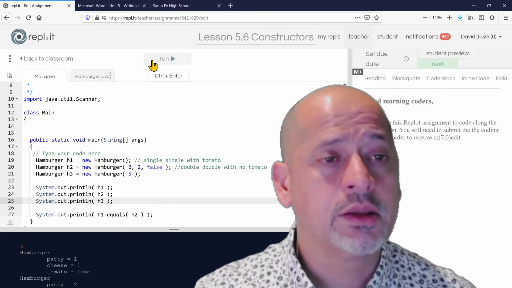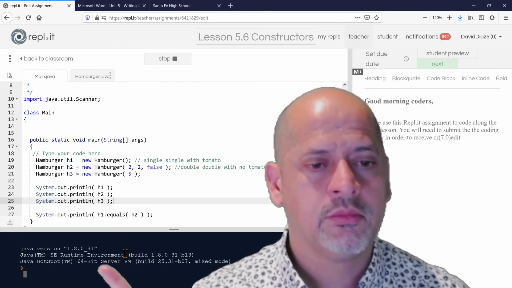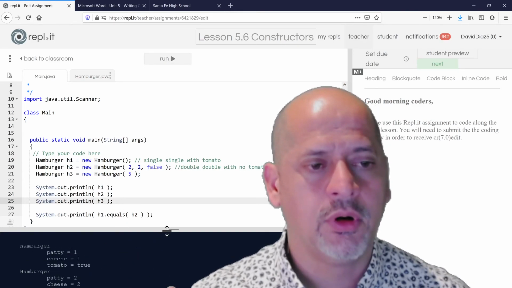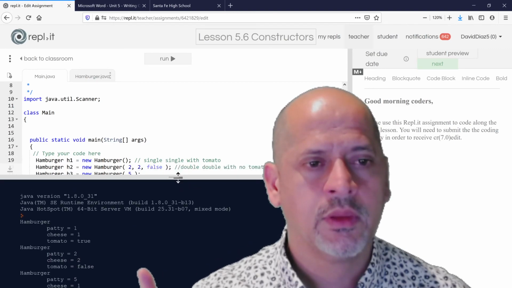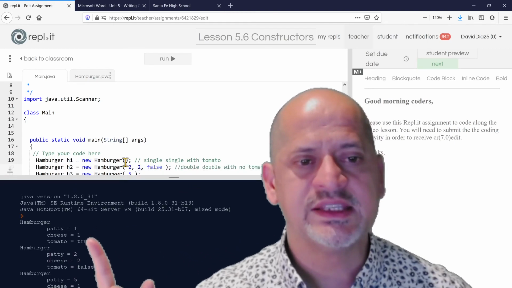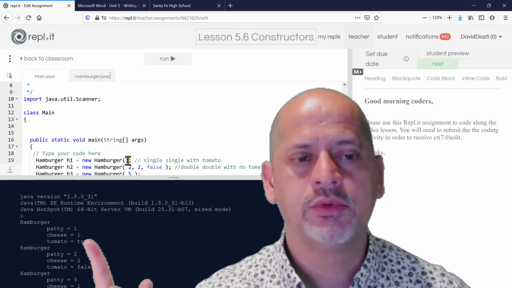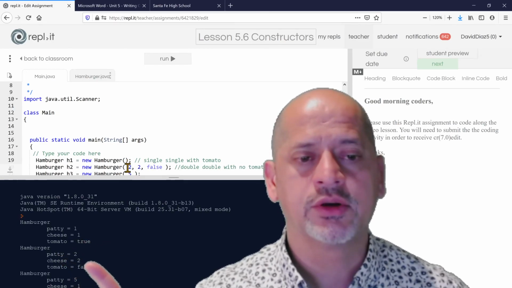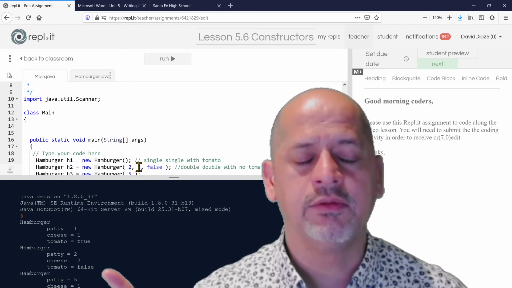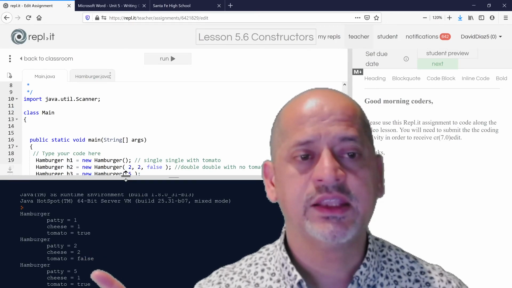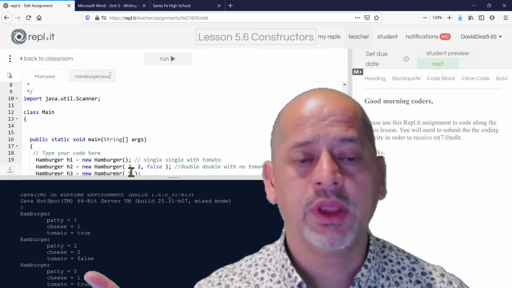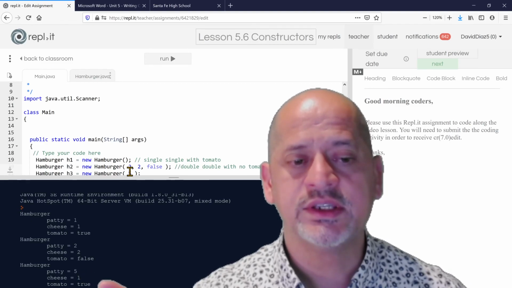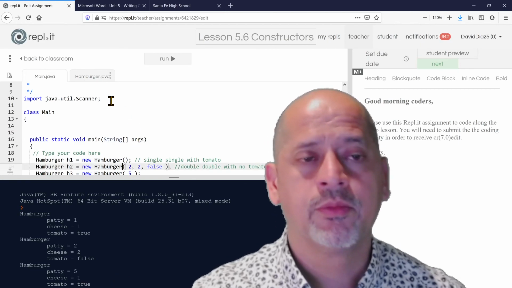And now we can run it. And now we have our first, it's a simple single with tomato. Our second one is calling the third constructor, 2, 2, and false. And then by sending only one integer, we actually are able to create 5 patties, 1 cheese with tomato.